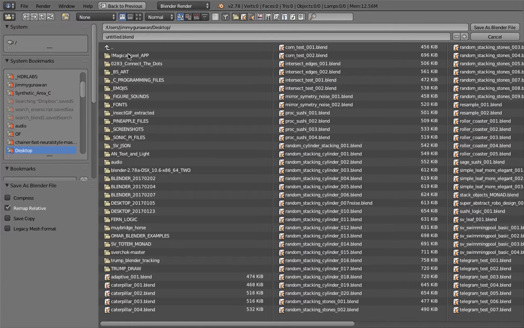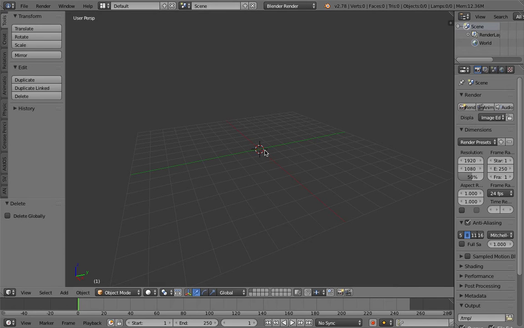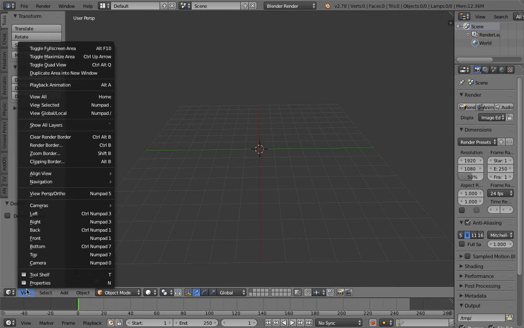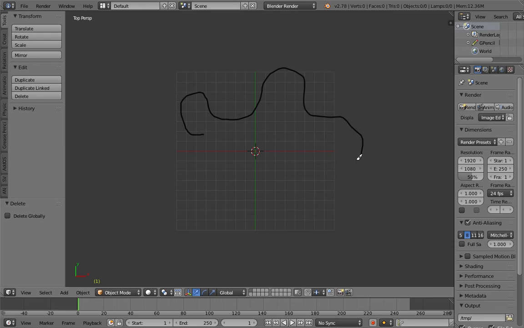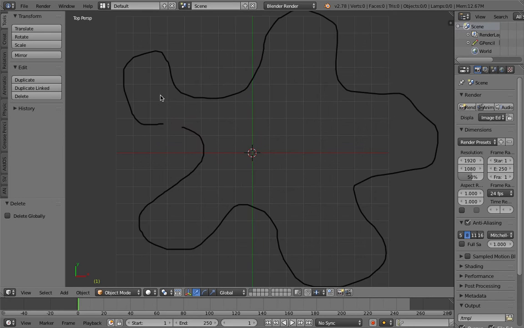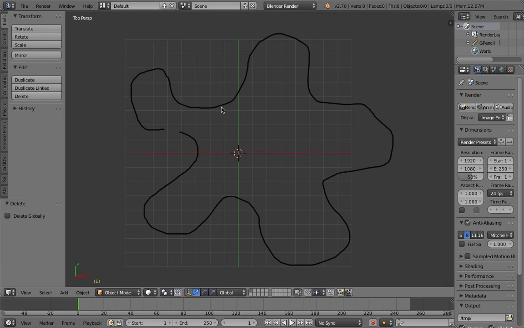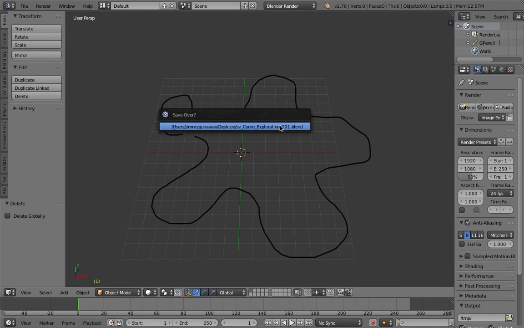File, save as Sverchok curve exploration. So I'll start with a grease pencil because I like to start with a grease pencil. It's some kind of free form, this is like user input, so I'm gonna make some kind of blob, and I gotta stop right there. I'm not gonna connect it. We're gonna fix that later on in Sverchok.